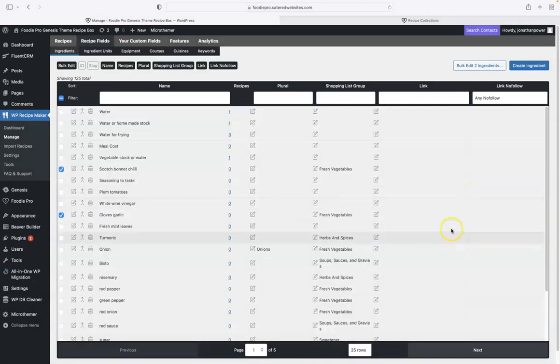And the thing is, when you're starting up your site, you're going to have to do this at the start if you're doing the shopping list categories. But the great thing is, as you reuse the same ingredients all the time, the plugin will automatically pick up what group they're in. So you only have to do this once. It's only when you're adding a new ingredient that you put it into whatever group is applicable for it.